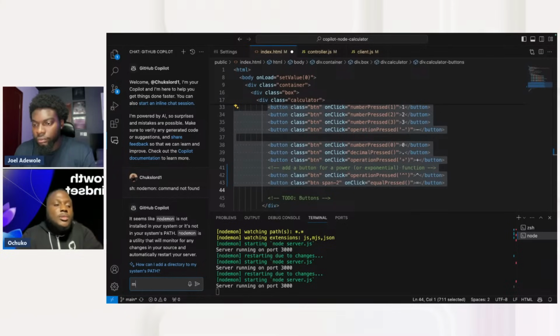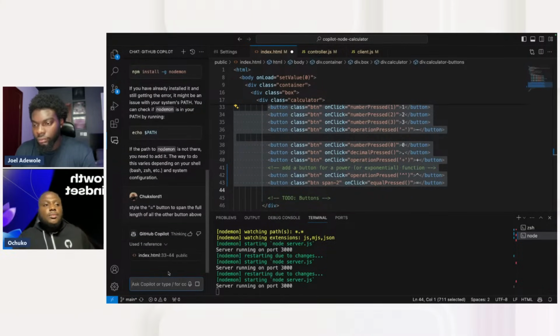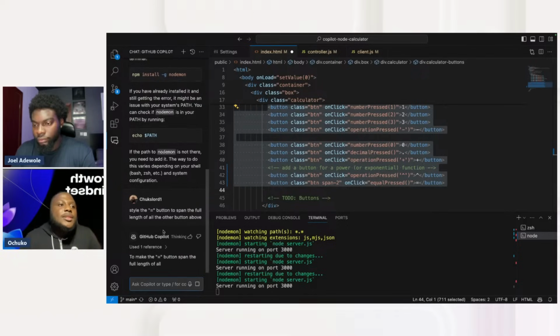Or you can ask it to style this equal button to span the entirety of the other buttons above. Or let's say the full length of the row. As you can see, Copilot was really quick.